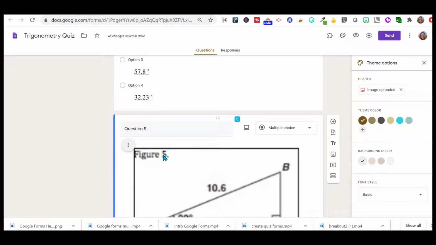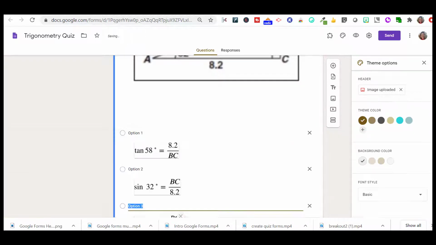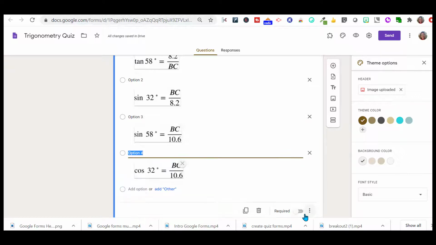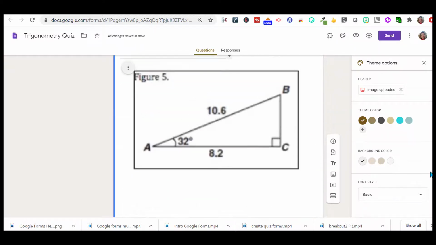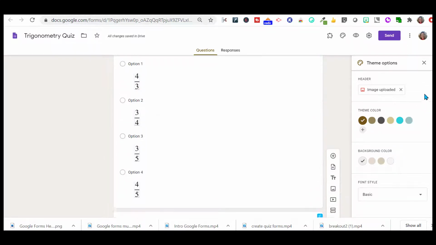So I inserted the image. And I'm going to type my question here. And now I'm going to add my four multiple choice options using Equatio. If I find that I've made a mistake when I entered one of the possible answers, I can always press the X and delete it. Make it required. So now I have all five questions that I want for section two.